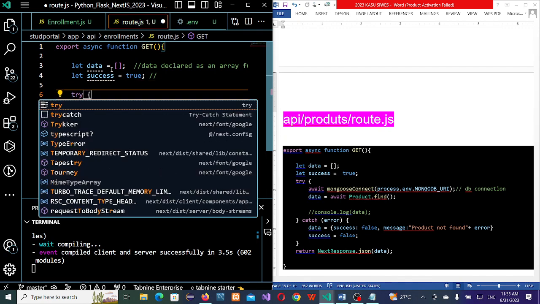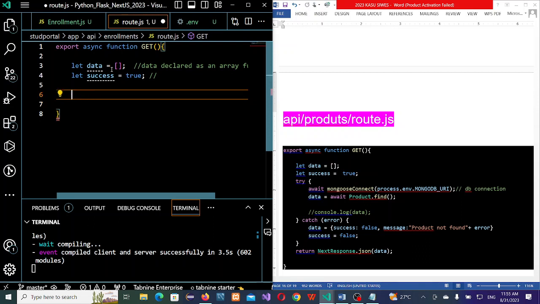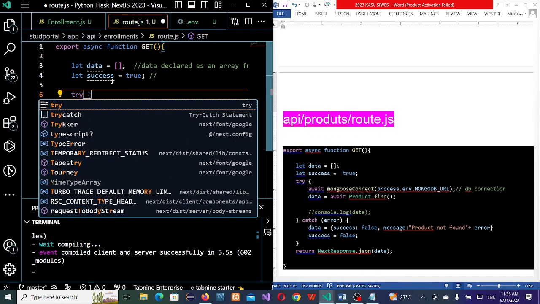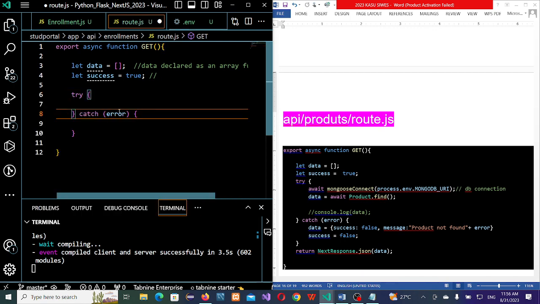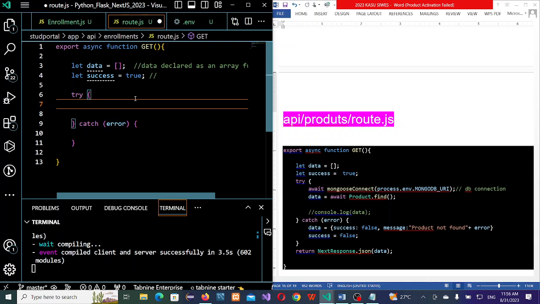Then try what? You try catch. Let me write it in full. The try catch will catch the error if any. But then what we want to do here, you have to create a connection also here. But then creating a connection here, of course, we have created a connection in the Mongoose. You can just call that Mongoose. And I think that is what we are going to do.